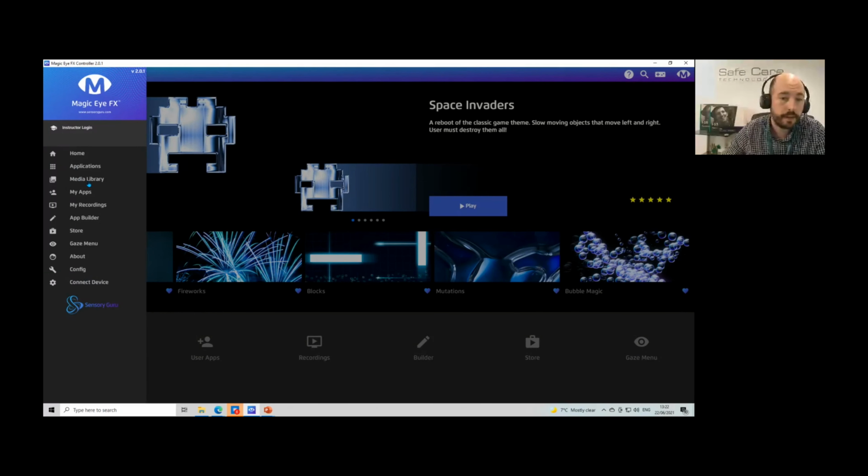The media library itself is used if you are using the app builder and you're creating your apps, you can use your own media as well. So maybe if there are specific images, maybe motivating images that you want to use, you can use that media within your specific apps that you create. And my recordings are basically that if you are doing the recordings, you have all your recordings saved there. You've got the app builder.